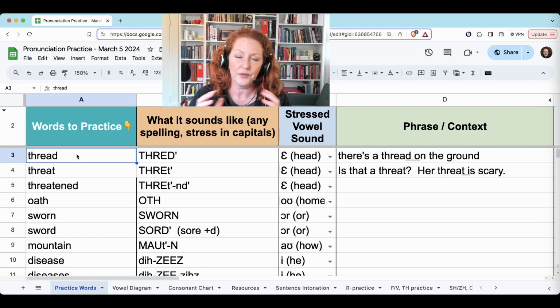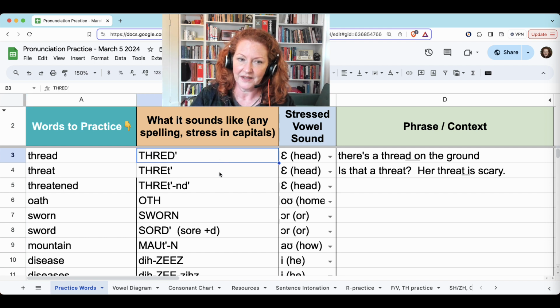Thread, threat, thread, threat. And you won't hear it if it's at the end of a sentence. Is that a thread, meaning duh? Is that a threat, meaning t? It will sound the same, so you need context.